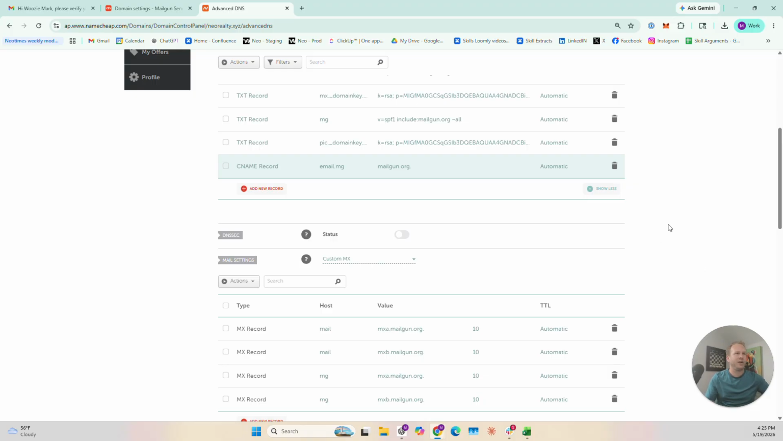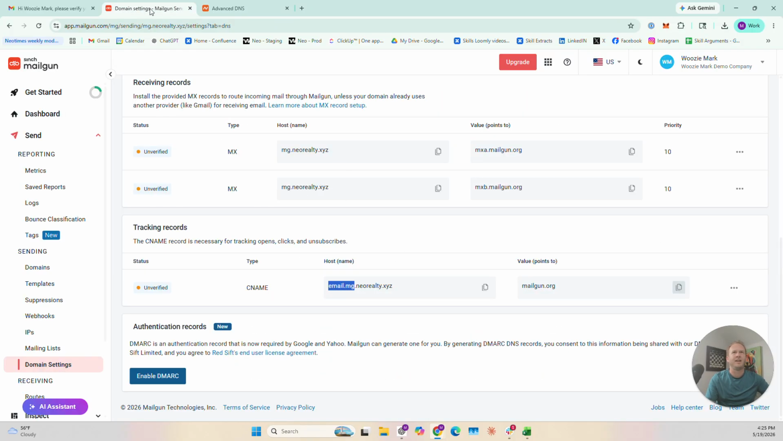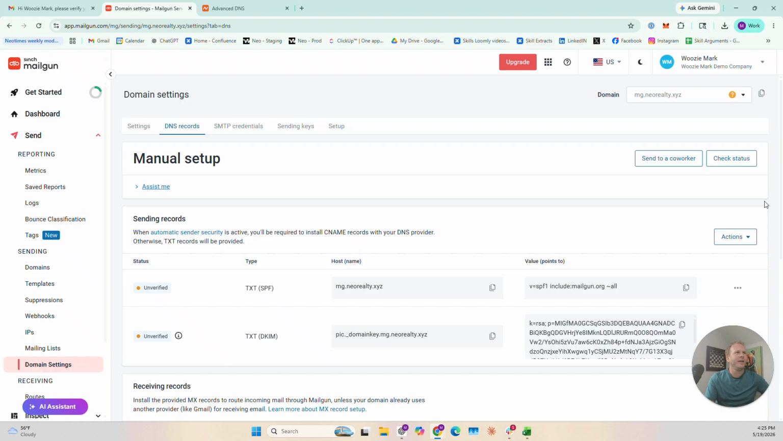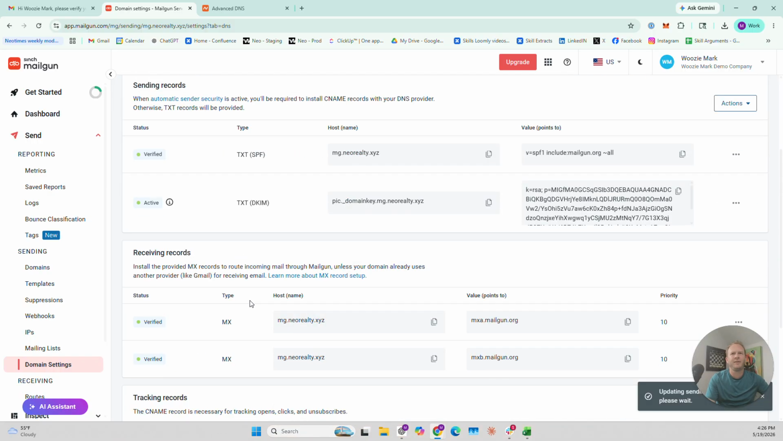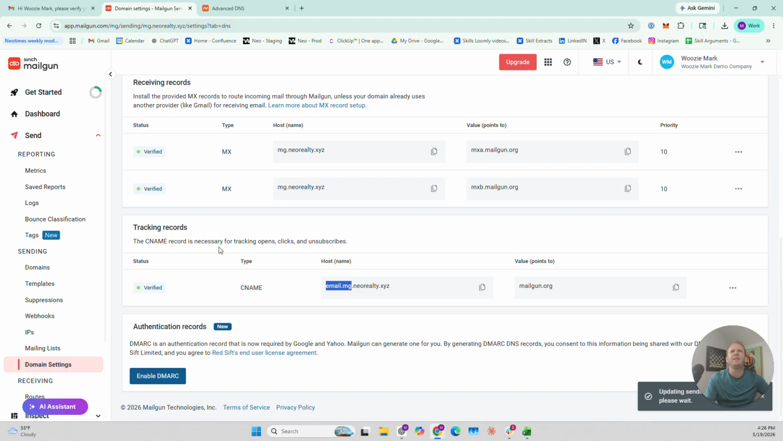So next thing we're going to do is actually go verify that those did get set up right. So now we're going to come back into Mailgun, and up here there is a check status button that we're going to go ahead and click. And we'll see if everything turns green here for us. So it did indeed here.